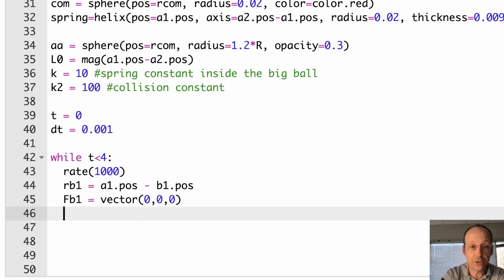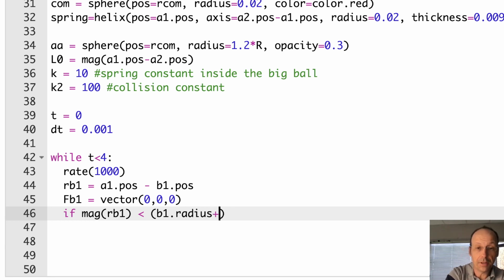So let's see if it has to be changed. I would just say if the magnitude of RB1 is less than the distance between the centers of those two spheres, so that's going to be equal to B1.radius plus A1.radius. And you can actually have any value that you want. It doesn't really matter what value you have for when there is a force and when there's not. The only key thing is they have to have the same and equal and opposite forces. That's the only key thing.